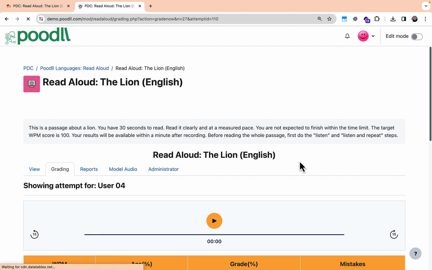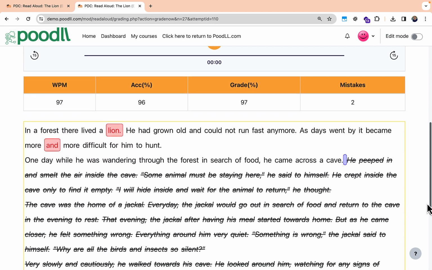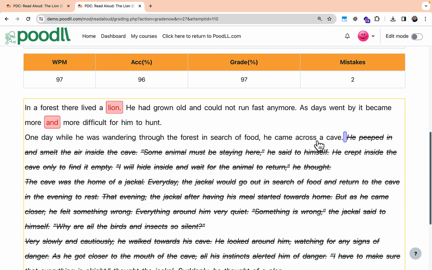How about that one? Okay, so we have an audio player, so we can play back the audio. We can see the passage and the point up until which the student has read, and then we have these red highlighted words which are where the mistakes were made. So this student's done very well. They've got 96% accuracy, a words per minute score of 97, and a grade of 97.